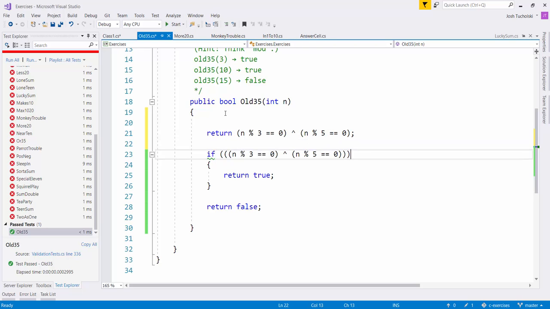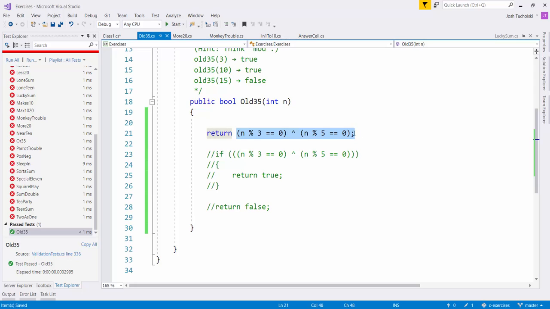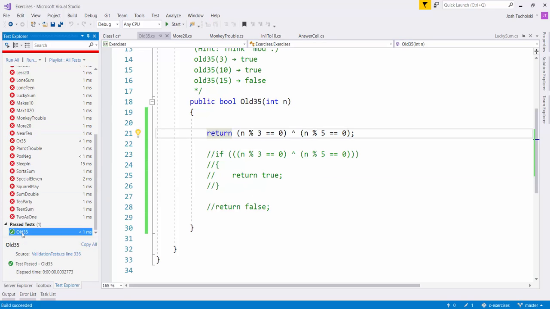And the idea here is that if we use this, then what it will do is it will say, if the result of this expression is true, it will return that value true. If the result is false, it will return that value false. Before I get rid of the code that I commented out, I'm going to just run this again to make sure it passes. It still passes, and so now that it does, I can remove the commented out code.